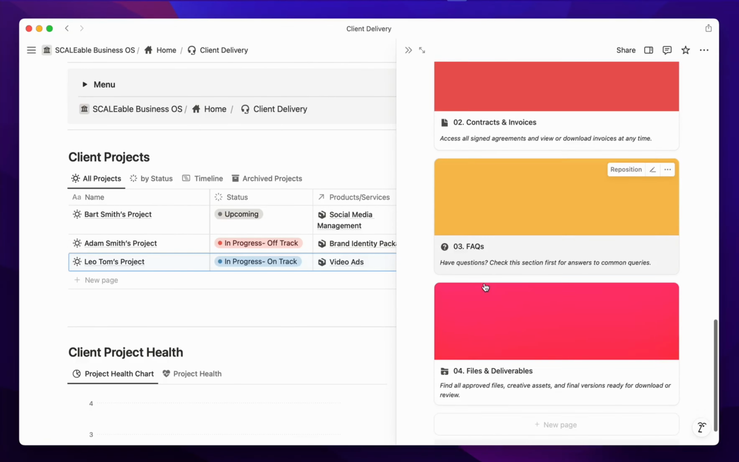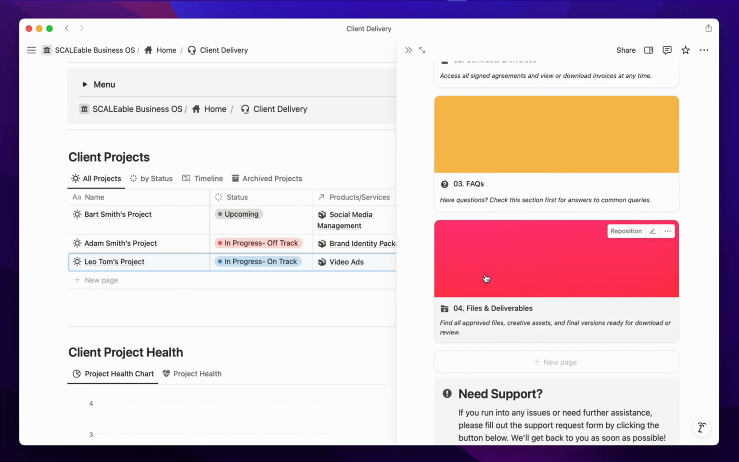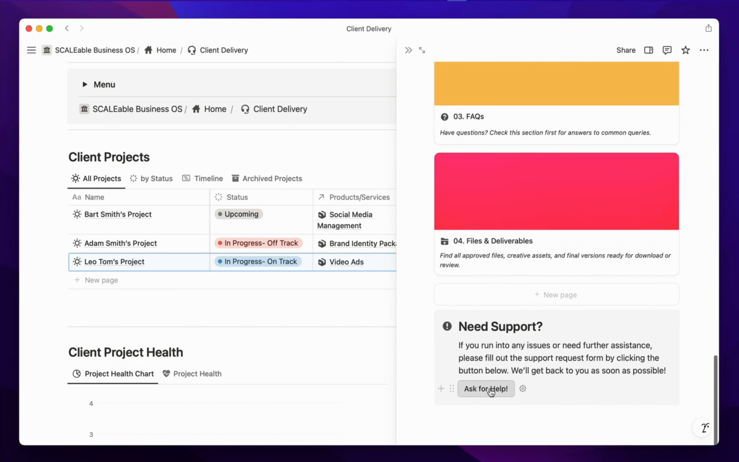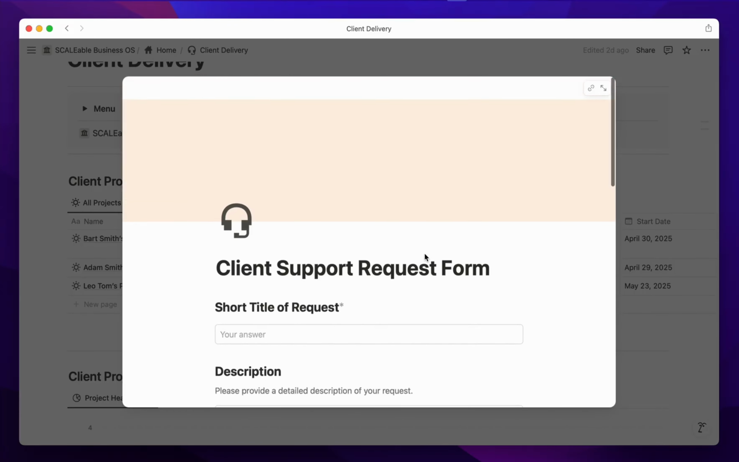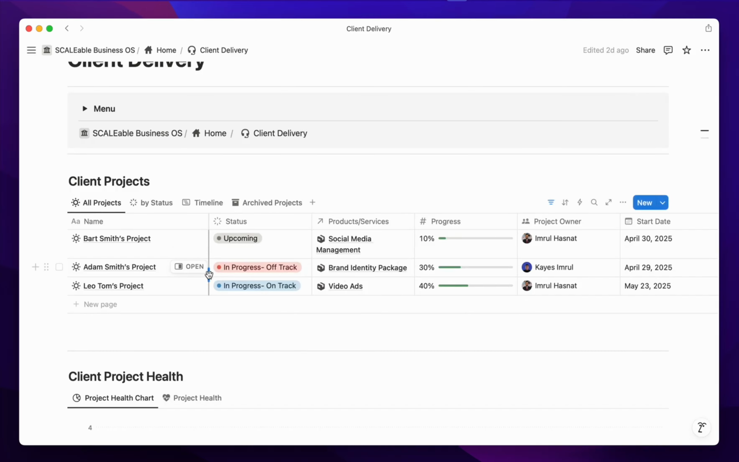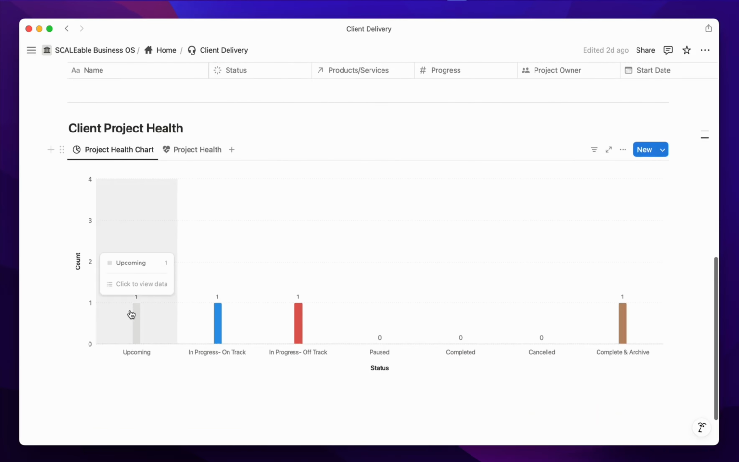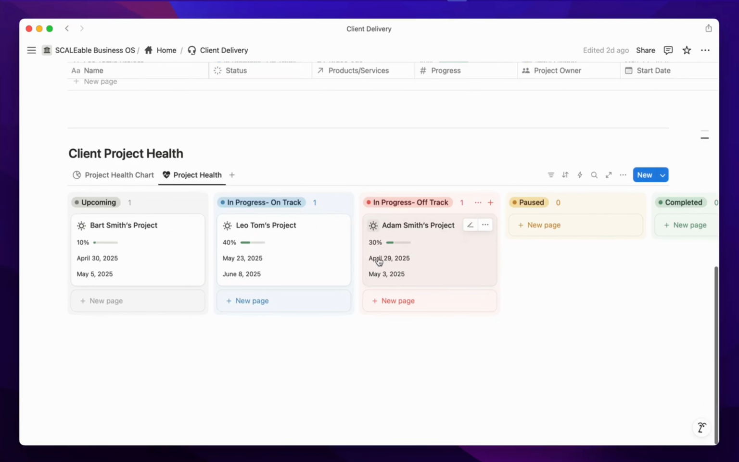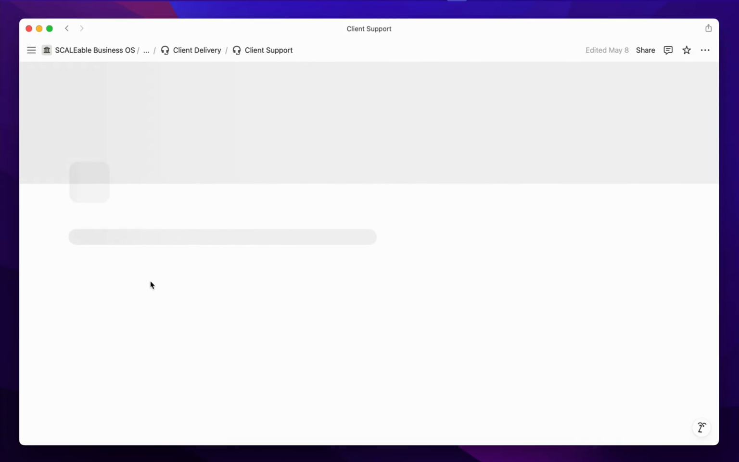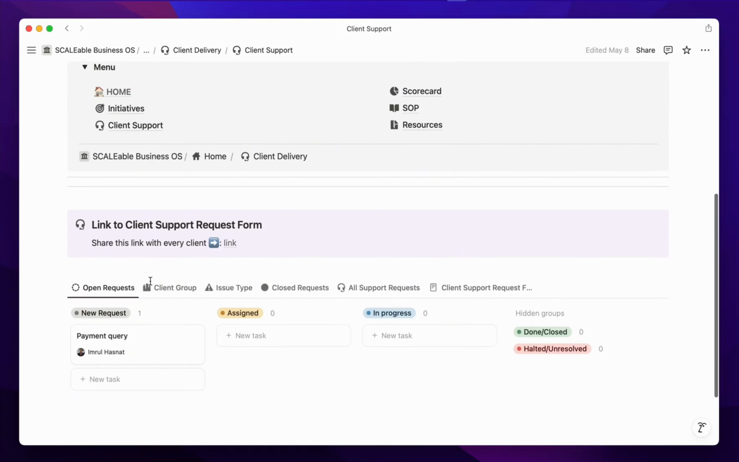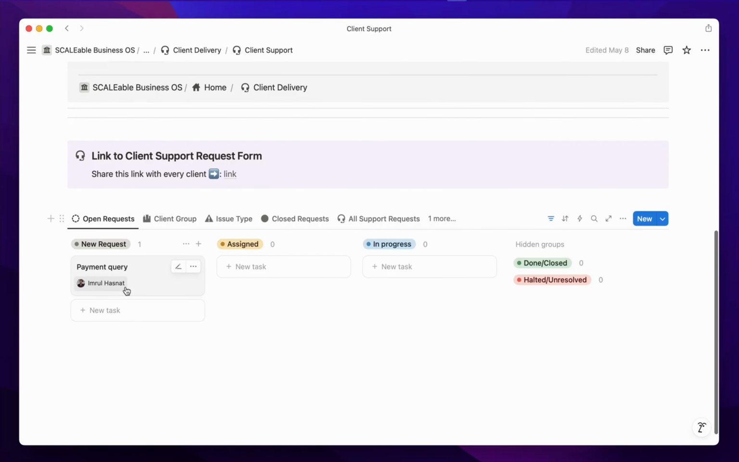You can upload your contracts and invoices, share files and deliverables, FAQs, and if they need support, here's a support button. The client can just click here and send a support request, and it will be stored on the client support database. Client project health can also be tracked here, showing how many projects are in which status, upcoming, in progress, on, off track, etc. So, this dashboard serves as the home page for client delivery. Then, under client support, when a client submits a request, it shows up as a new request.